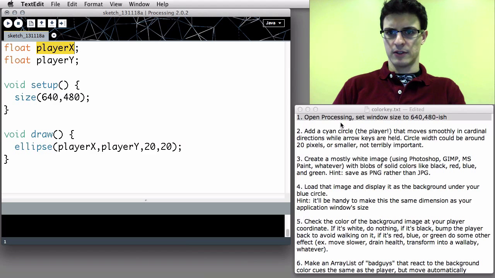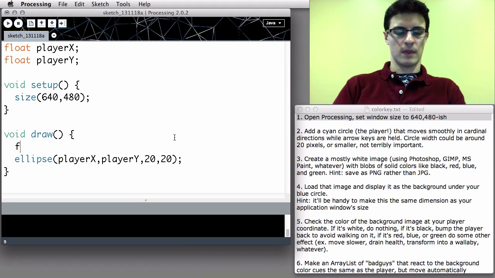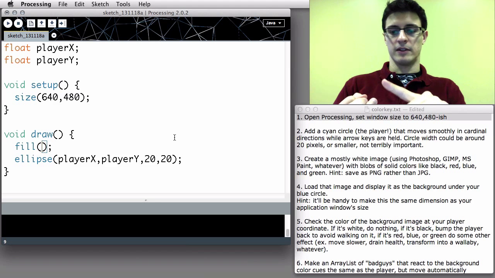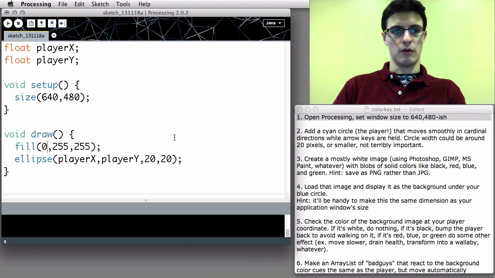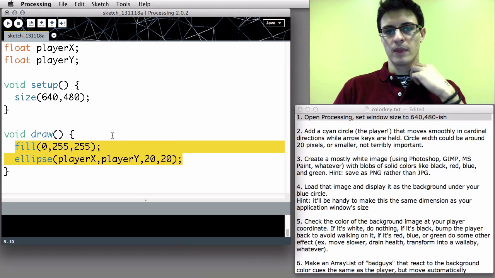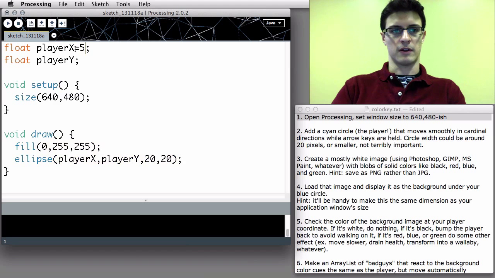Okay, so we have a circle. Oh, we have to make it cyan. Remember, we have red, green, and blue as options for fill, and cyan is full green and full blue with zero red. So that's no red, full green, full blue, 0 to 255 for each. We should have a cyan circle at whatever these coordinates are. Let's just give it a starting position, 50, 50. Doesn't really matter too much.